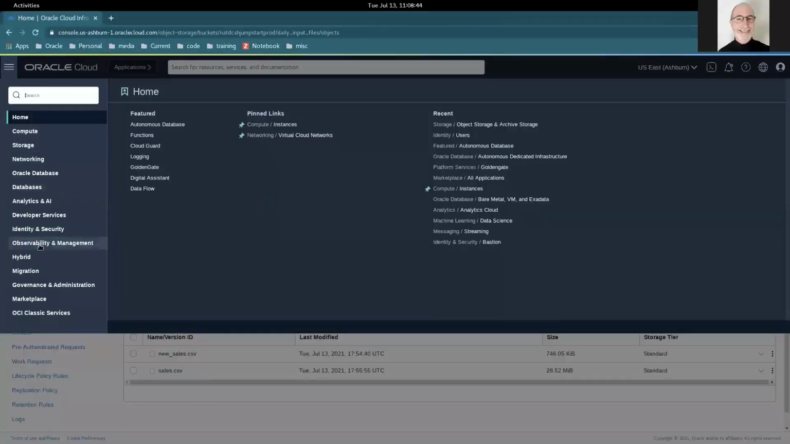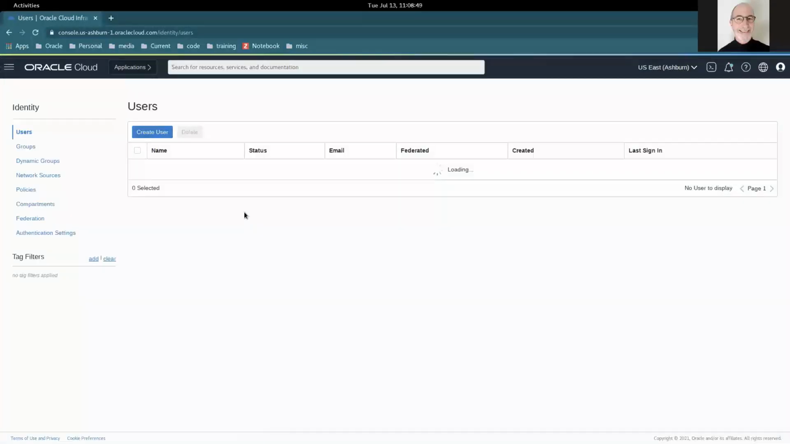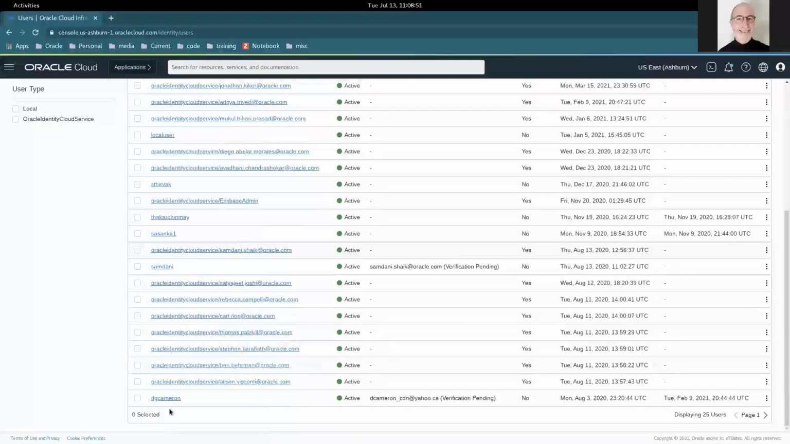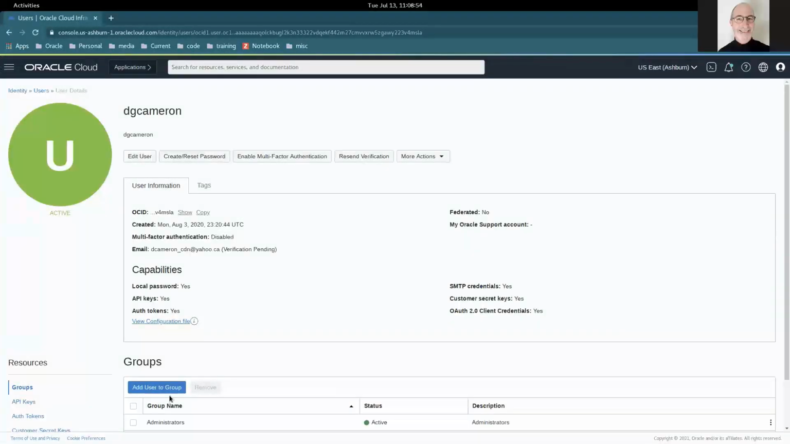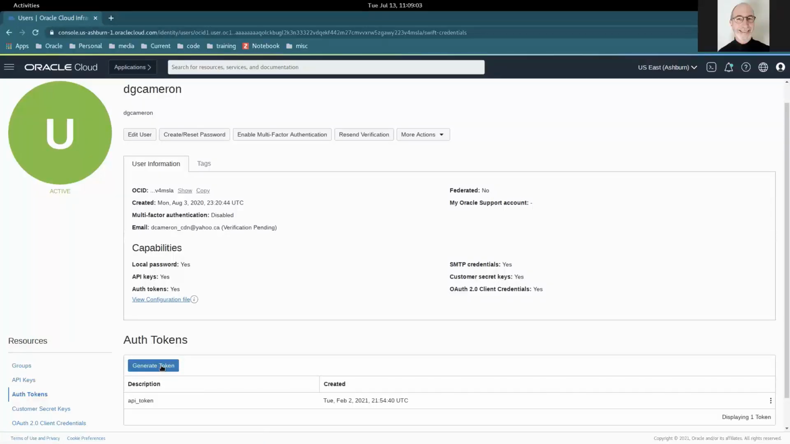We go to Identity and Security, go to Users, I'll go down to My User, I'm down at the bottom here, going to create an Auth token. Auth tokens give permissions for the database to read object storage, and they use your cloud user ID. You click the generate token button, and you just need to capture the password that gets presented. If you lose it, you'll have to generate a new token, no big deal, but yeah, I call mine API token. So that's what you need to do there.